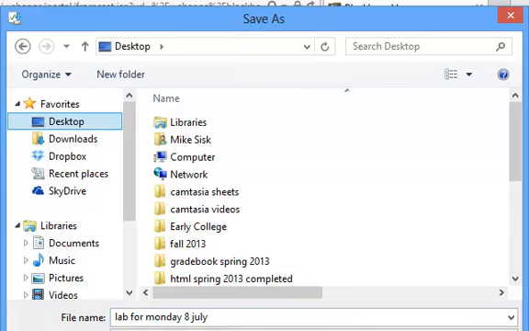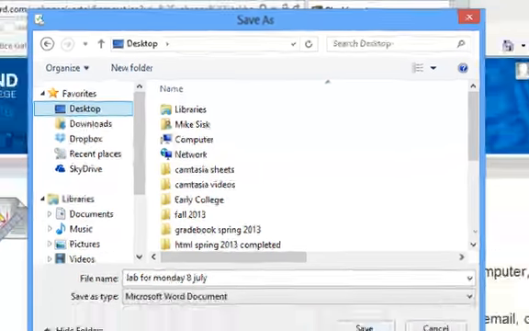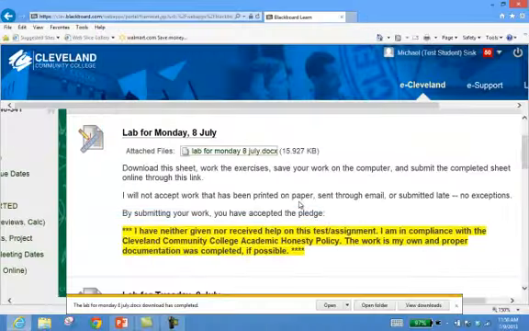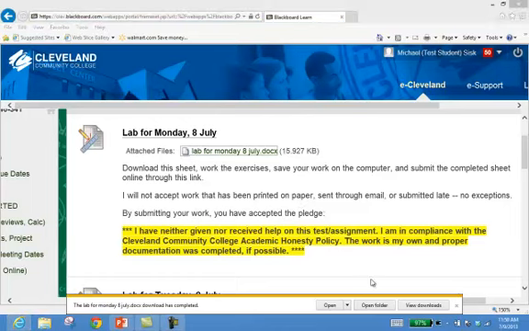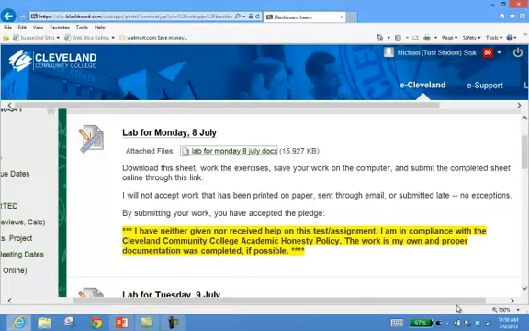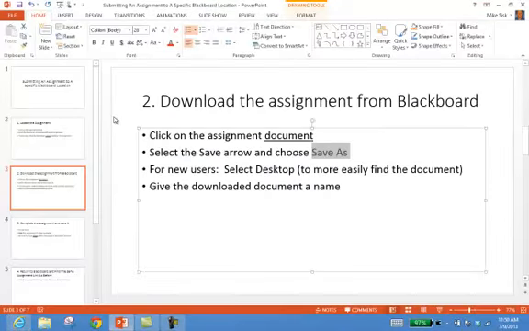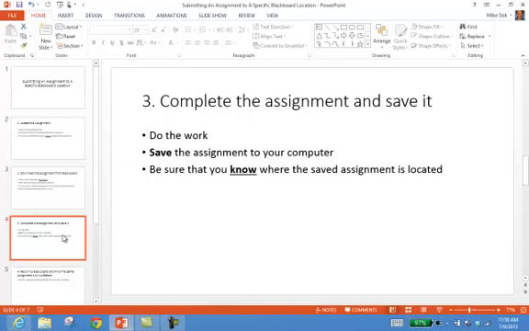Click the button that says Save, and what this will do is record a copy of this document onto your computer. Now, if you want to leave Blackboard open, you are welcome to do that. It's up to you personally. I'm going to close this little box where I downloaded it, and I'm just going to minimize Blackboard so I don't have to use it anymore. The next step, once I've downloaded that document, is to complete the assignment.